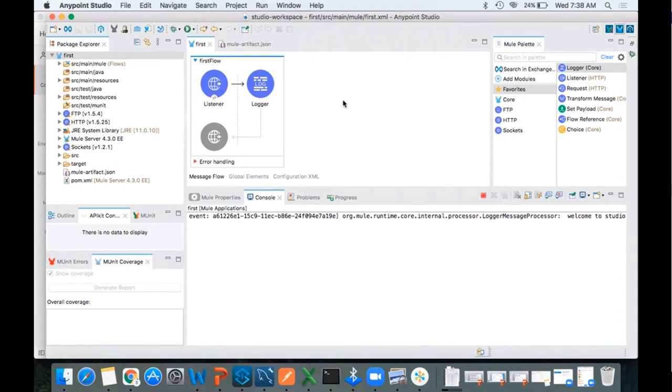This is one simple flow. If someone asks you in the interview, what is flow? Flow is nothing but a collection of mule components or connectors. That we can call a flow.